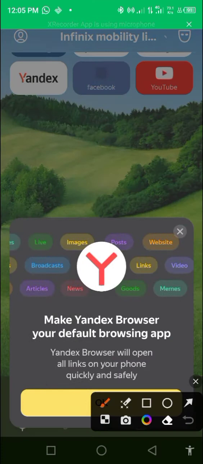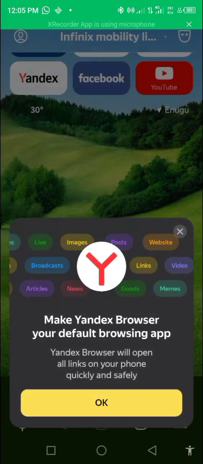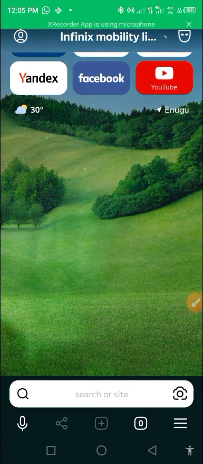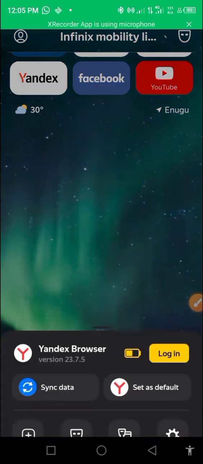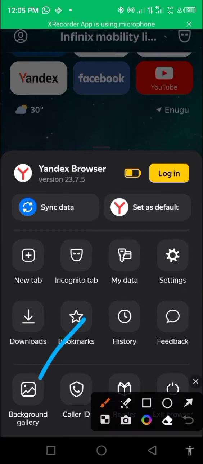We have the very beautiful interface. Yandex is so beautiful. I love this browser so much. Sometimes I just do some things because of the features here. But before I show you something, I have to show you some features in this place. So at this place, we have many things. Over here you can decide to change the background gallery.